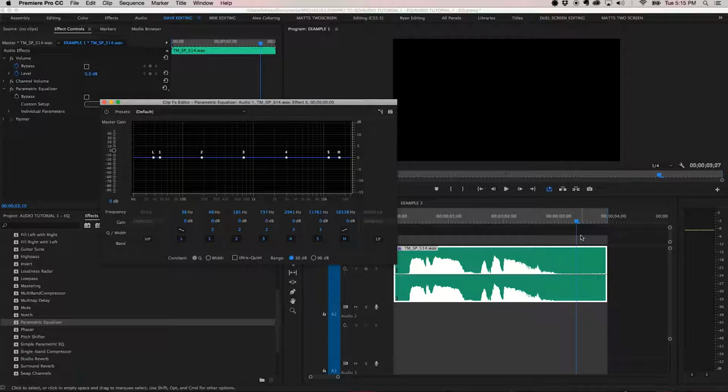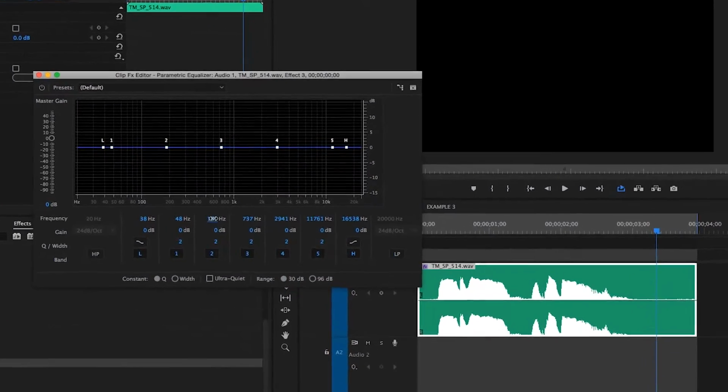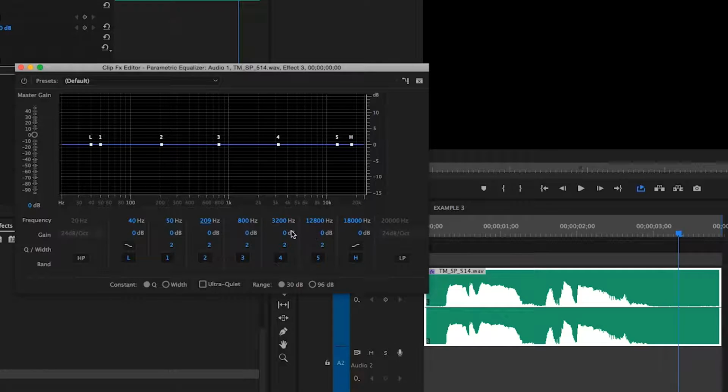There we go. So now with the source playing, we're going to select one of the lower bands in the EQ window. So in this case, the second 200 Hz center band, and click and drag that up to around, let's say, plus 10 decibels.